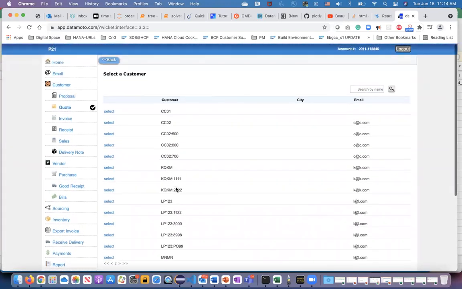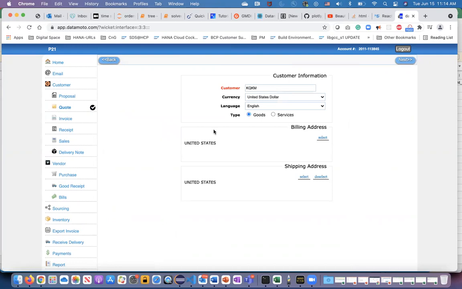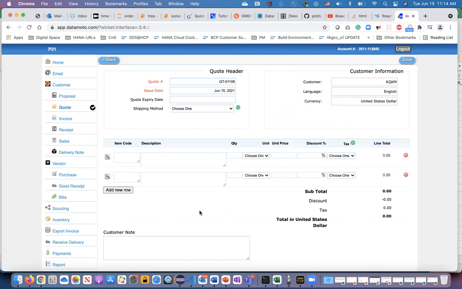I have a number of customers. I can select a customer if I want to, right? Once I select the customer, if I have the billing address, it pops up. This customer does not have anything much, so nothing is popping up here. Then I go next here.